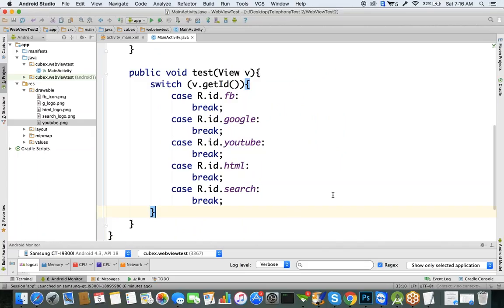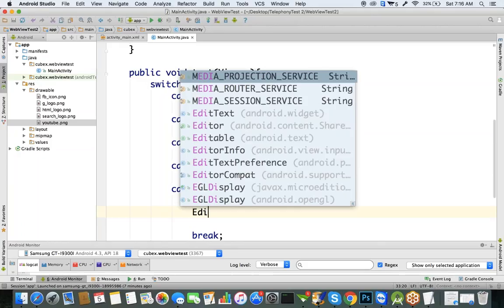When the user clicks the search button, I want to display that particular web page on the WebView component. So here, let's get the data from the edit text component.